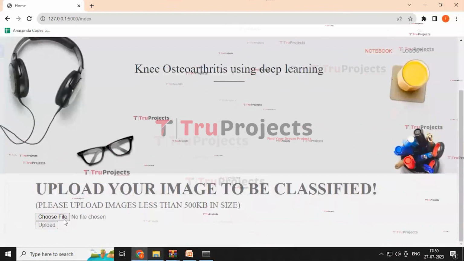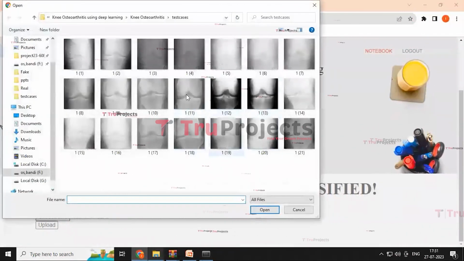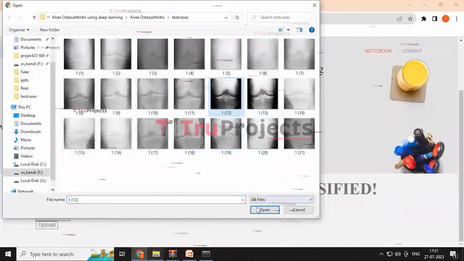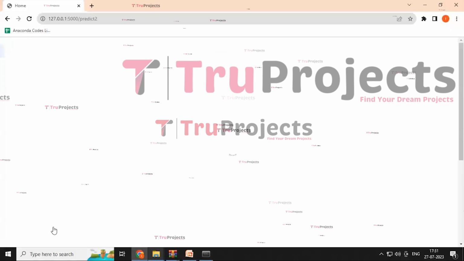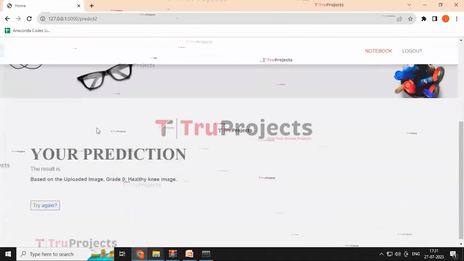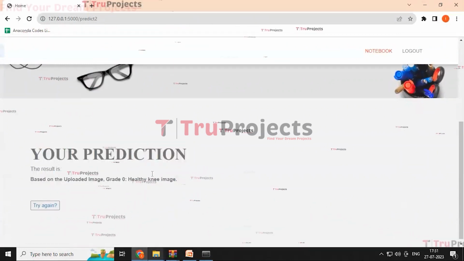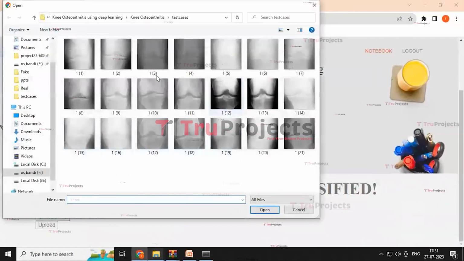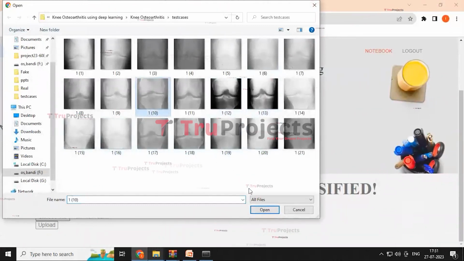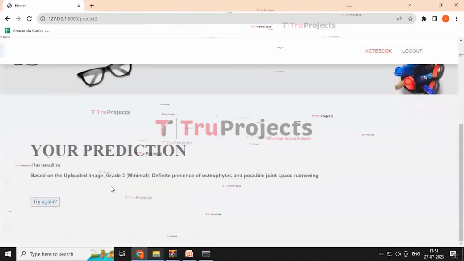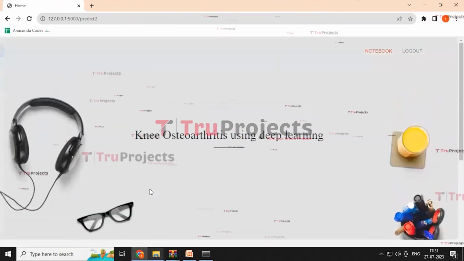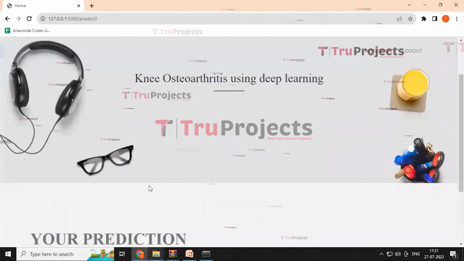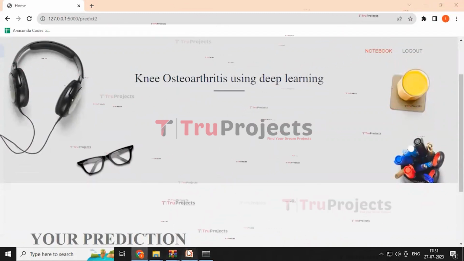And here by choosing the file, we are redirected to this folder containing images within it. I'm selecting one and then click on the open button and then click on the upload button. It will redirect to the result page, and the image is predicted as grade 0 with healthy knee image. And by using the try again button, here we redirect back to the index file and then clicking the choose file button and choose any one of these and then click on the open button and then click on the upload button. Here it redirected and predicted as grade 2 minimal, and this way we can predict the knee osteoarthritis by using the deep learning algorithms.